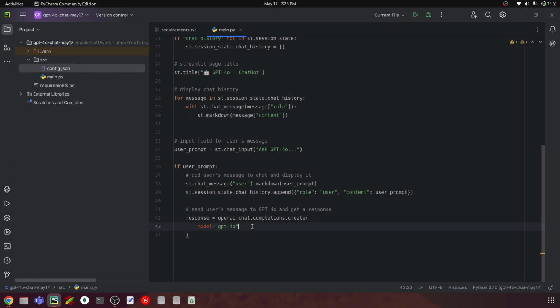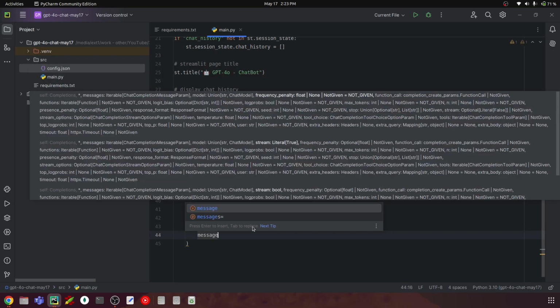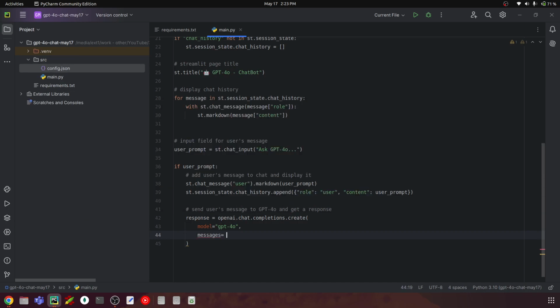So we have this GPT-4o and we have to structure the payload. So I'll put a comma here and call this messages. This OpenAI chat completion takes in two parameters: one is the model and the other is the messages that we need to pass. Here we are going to pass the chat history where we have already added the user prompt. But along with this, we need to tell the model what role it's going to play. I've explained this in my previous video on how you can use this GPT-4o API.